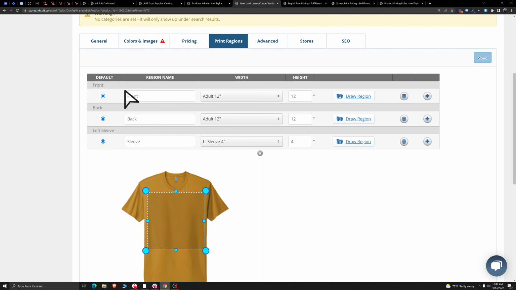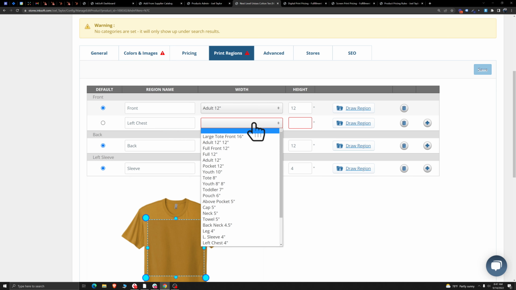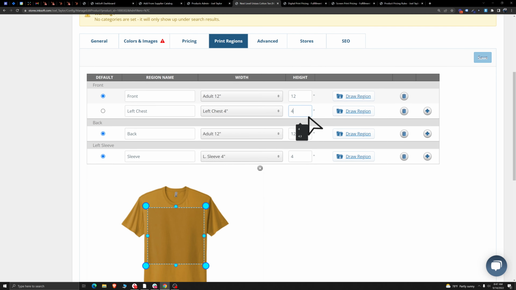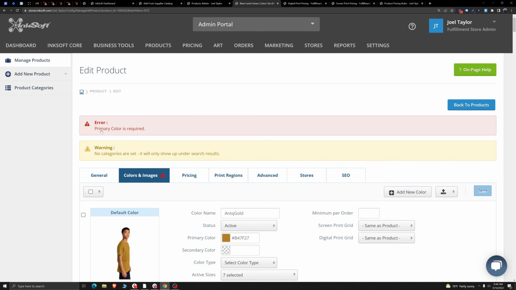And then if I want to add a print region, just make sure you're adding it to the correct side here. So I'll hit the plus sign here. If I want to add a left chest, for example, select our width. We've got some pre-programmed widths here that you can select from. So let's just do left chest 4 inch by 4 inch. Draw region. So this is just going to give us a square. And then we can shrink it down a bit. And save. And you'll notice I can't save, and that is because we have this error here. Primary colors required. So these are absolutely 100% required. And you can fix this error on the Colors and Images tab.